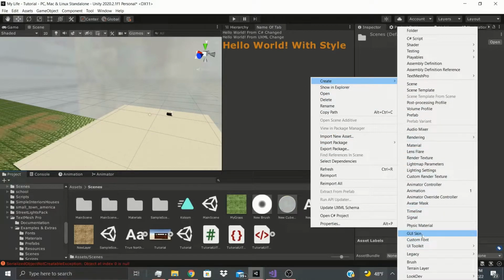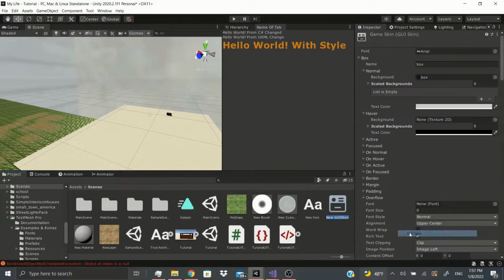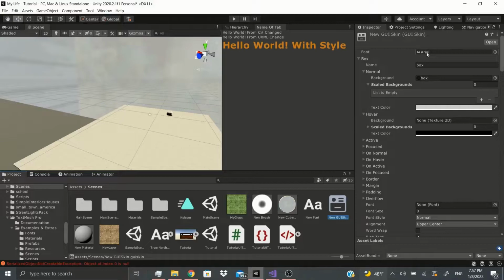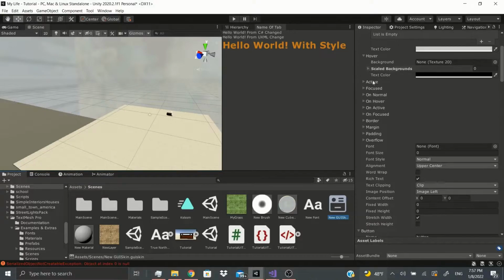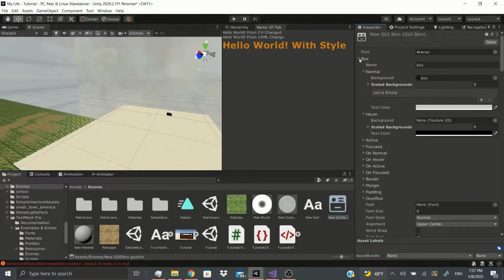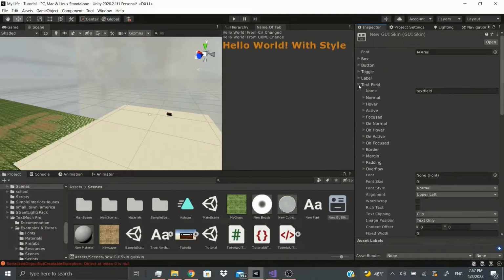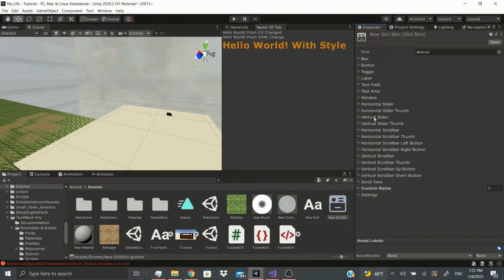Now there's GUI skin. GUI skin is something old that Unity used to use that pretty much the canvas and everything else in the UI system replaced. But you can still use it. All you would have to do is click GUI skin, and it gives you this new GUI skin, and then you could change your font, and you could change pretty much everything else. So the button, the box, the label, the text field, everything that you would have been able to use pretty much on this GUI skin.